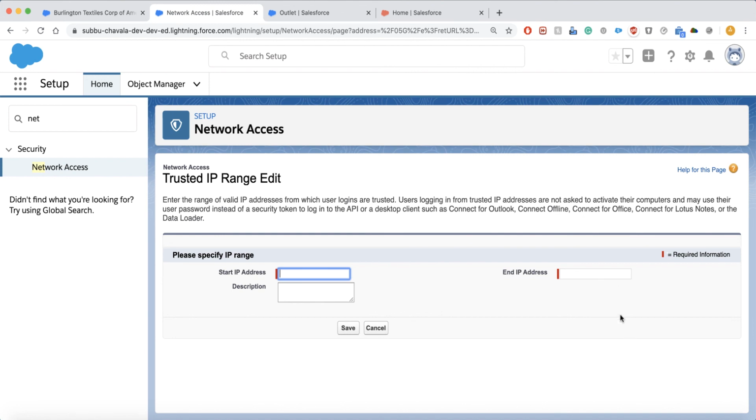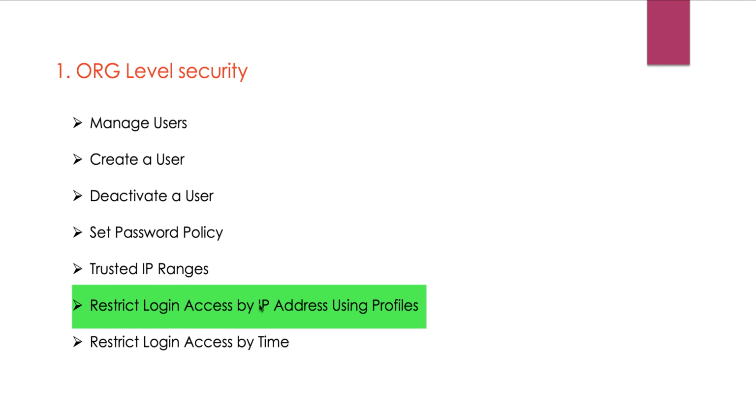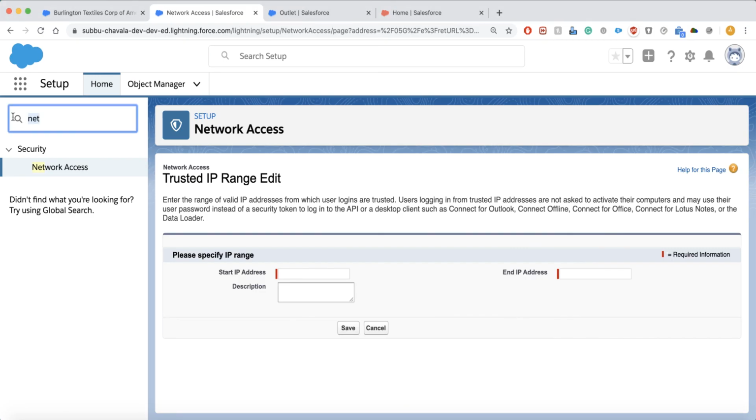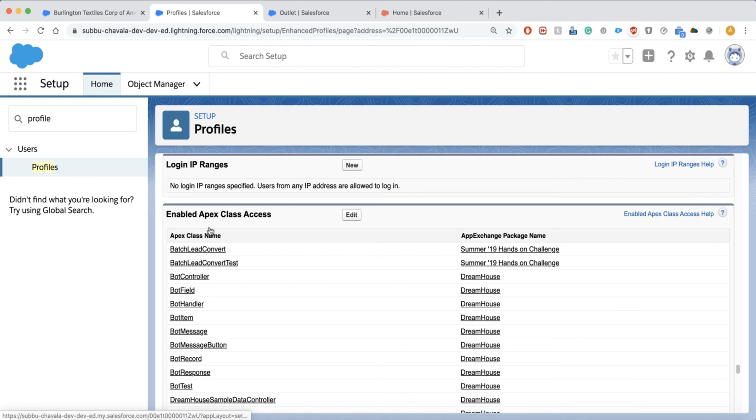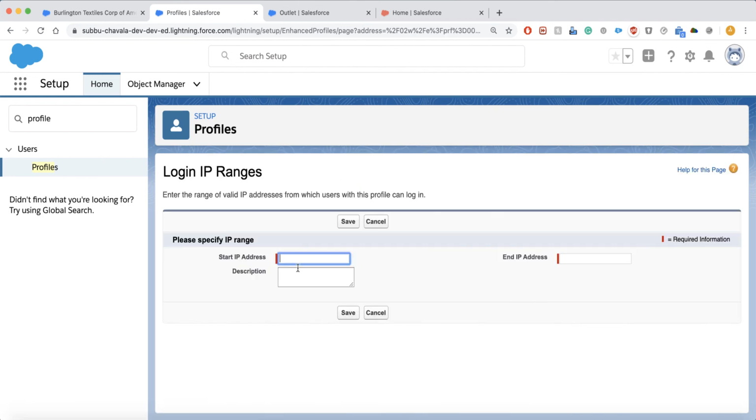See the next one. Restrict login access by IP address using profiles. Go back to the org. So type profiles, click on profiles. Select any of the profiles, depending on the requirement. Click on login IP ranges, then click on new. Here we can enter the start IP address and end IP address and then click on save. This is all we can set up, depending on our business requirement. Otherwise we don't need to enter anything.